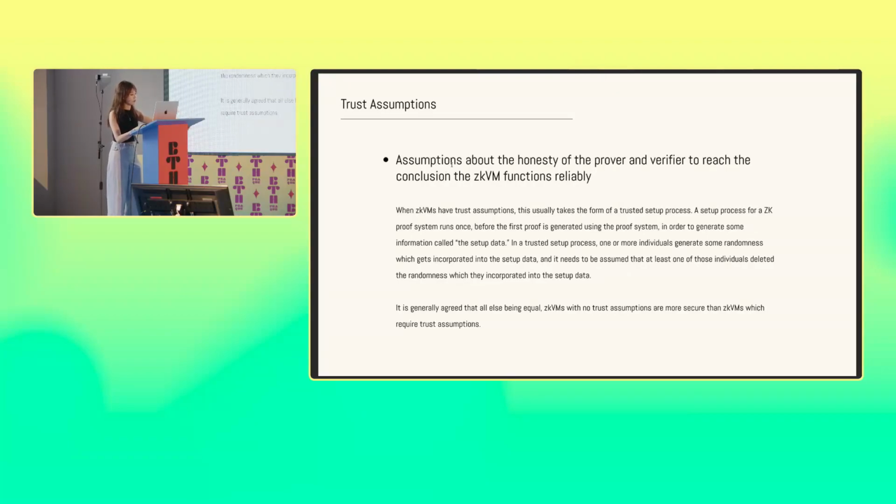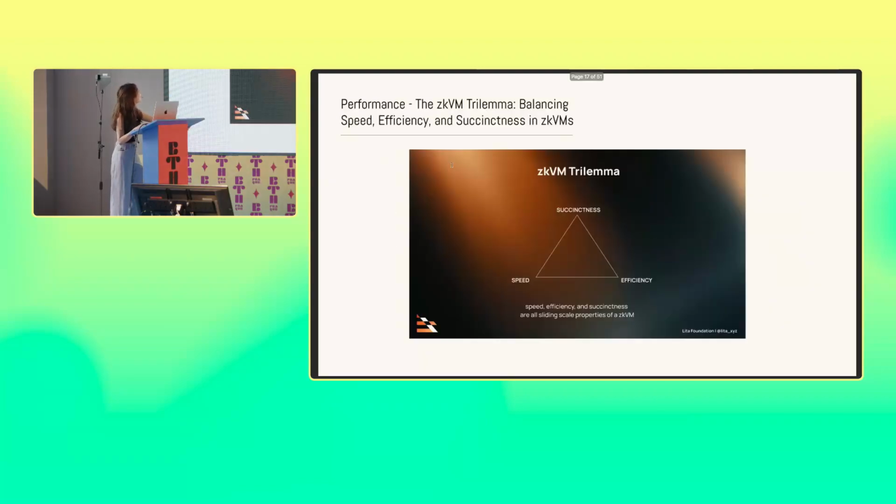It means the assumptions about the honesty of the prover and verifier to reach the conclusion that the ZK VM functions reliably. And then, for example, our VM uses FRI PCS, which has no trust assumptions, but some other ZK VMs use KZG, which has trust assumptions, and then you need to do a trusted setup, and this is what this means.